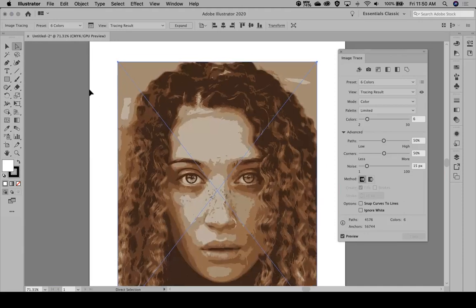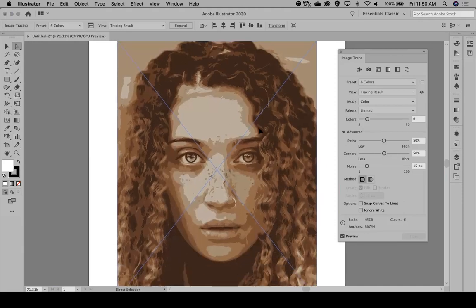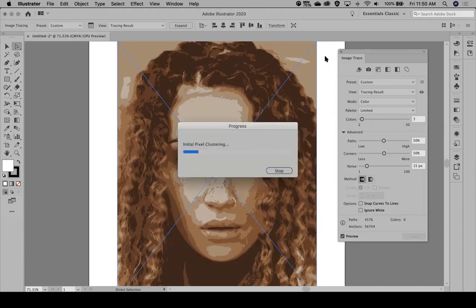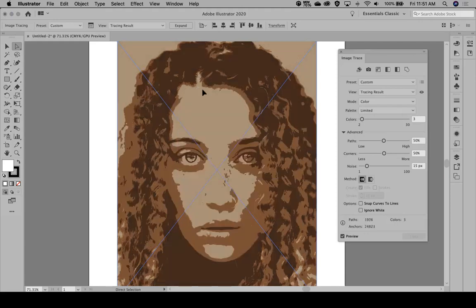Okay, so this is kind of more what I'm looking for, because I want to just get some general ideas of some of the shapes that are creating this portrait image. All right, so I might even take it down even more. Let's just go down to 3 colors. All right, I kind of like that.